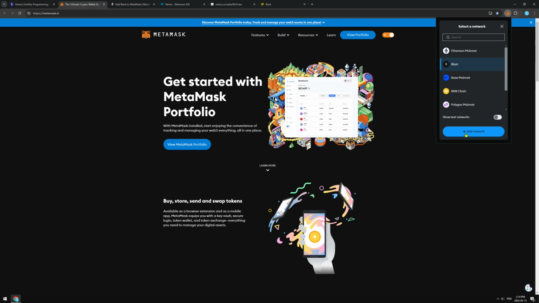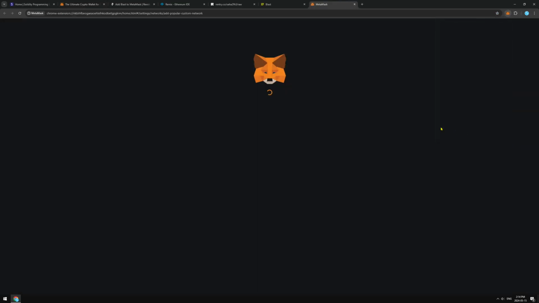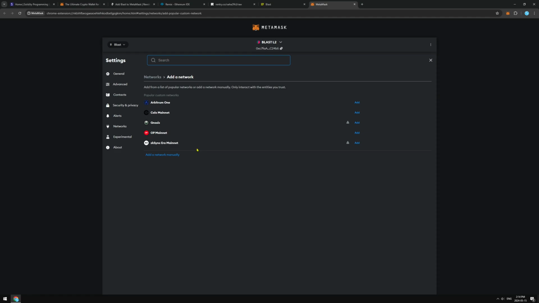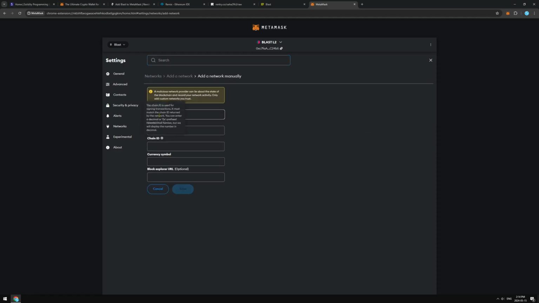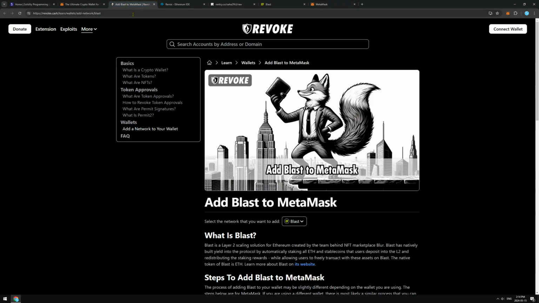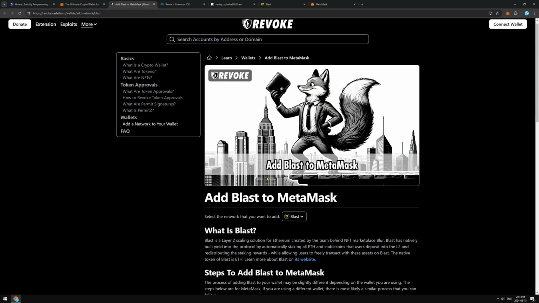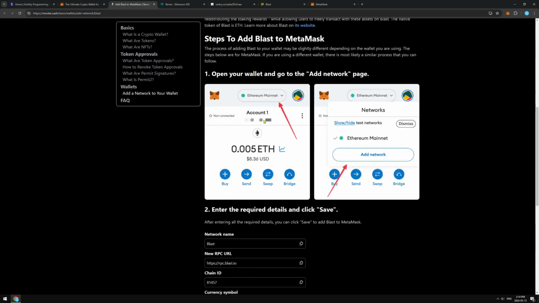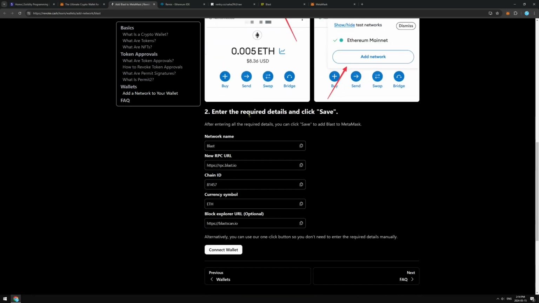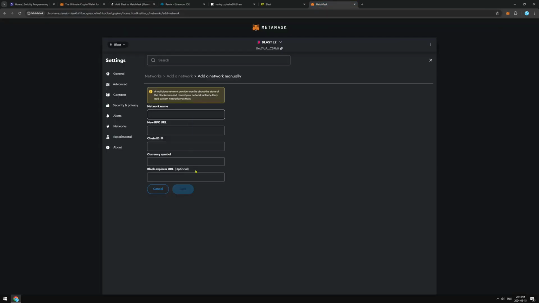So you're going to need to head down to add a network, and this is going to open a new tab, and you will need to add a network manually. So this is going to bring up some fields that we will need to fill in, and there's a great article by revoke.cash, and they have clearly outlined the steps here how to add this to your MetaMask wallet. They have all 5 of the fields that are required, and you can easily copy and paste each one of these over here in the fields and add it to your wallet.